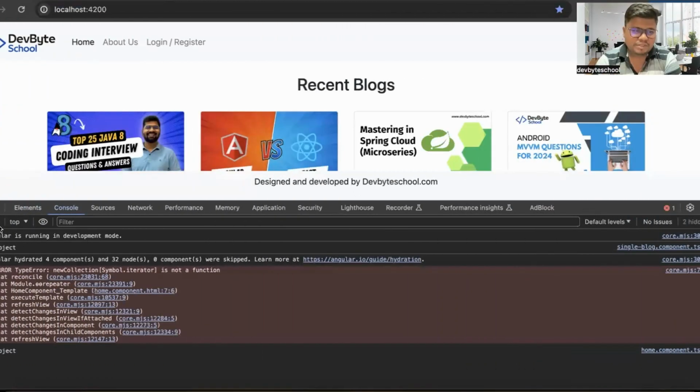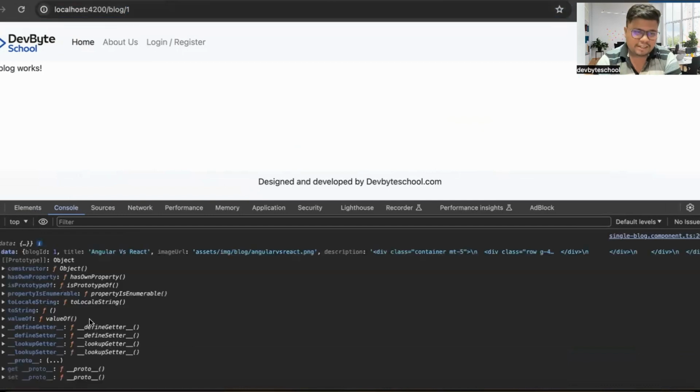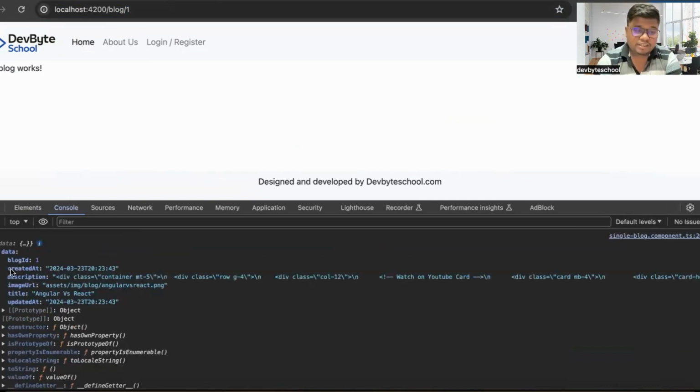Let's keep our console open. See, here we are passing blog ID 1, and we get the blog ID, createdAt, description, imageUrl, title, and updatedAt. So it's working successfully. Now the next step is to merge that data into our HTML page, but that we will see in the next session.